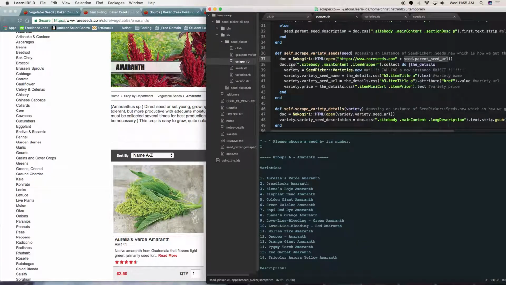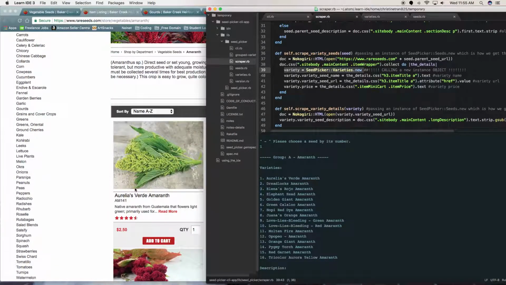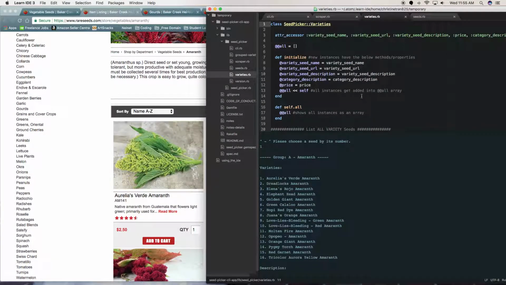So here we're calling a new class for varieties, because these are the varieties. So we create a new variety class, which indicates, oh, we need the seed name, we need the seed URL, and we need the seed description. And I'll touch base on this in a bit.